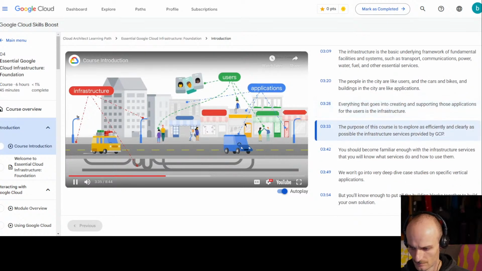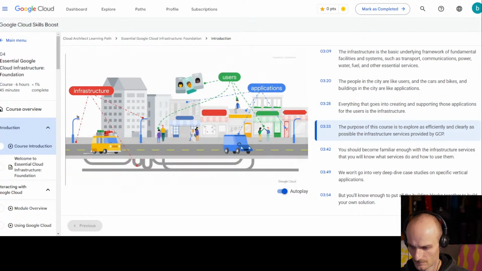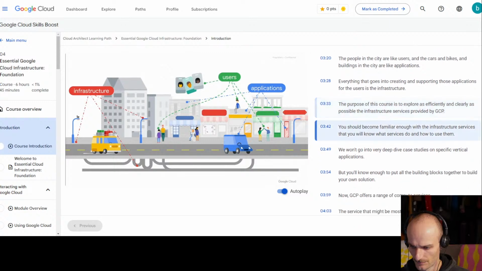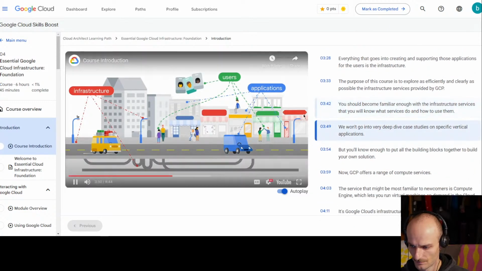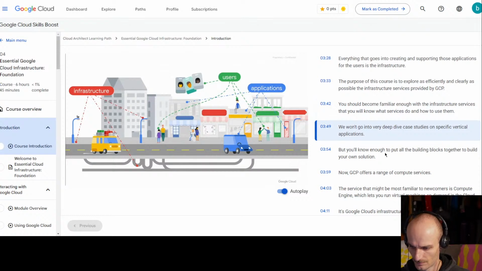The purpose of this course is to explore as efficiently and clearly as possible the infrastructure services provided by GCP. You should become familiar enough with the infrastructure services that you will know what services do and how to use them. We won't go into very deep dive case studies on specific vertical applications, but you'll know enough to put all the building blocks together to build your own solution.